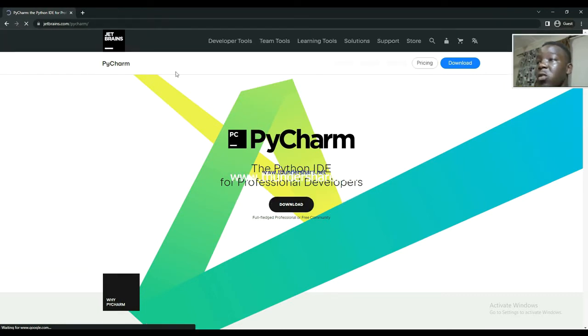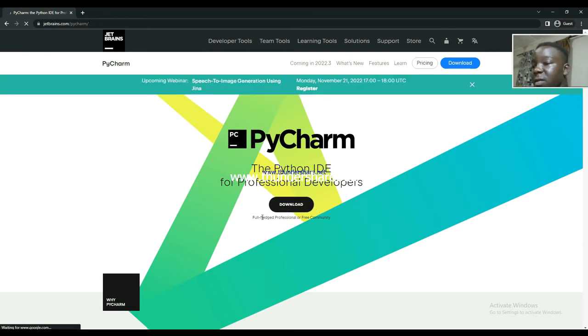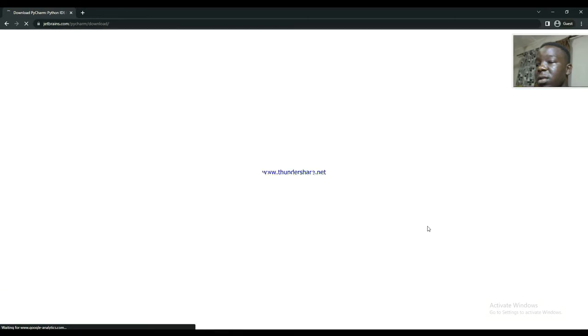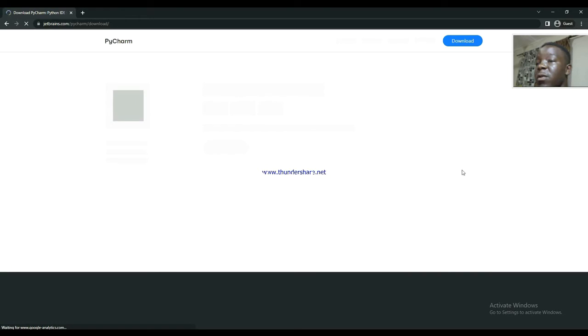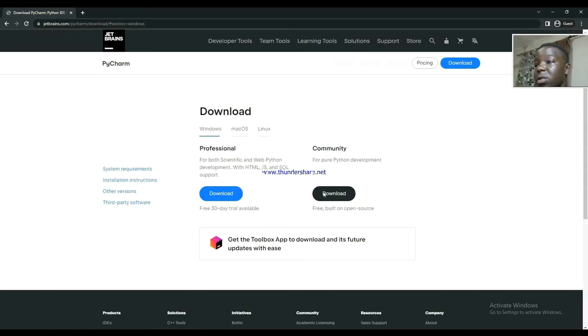Once you get here, the first thing you're going to do is click on the download button right here. We have the fully fledged professional version and the free community version. We're basically going for the community version because it's free, right? And if later on you like PyCharm and would like to really use it, then you can go for the professional version. But right now I recommend you use the community version. The community version is right here, and you just click on it.